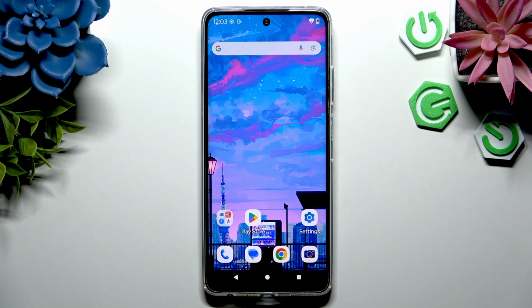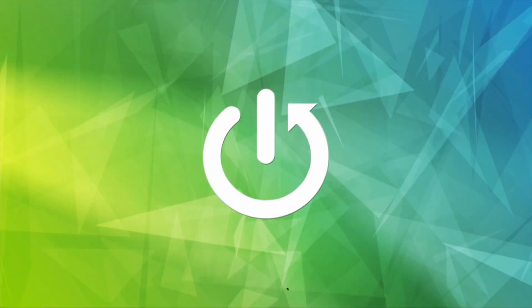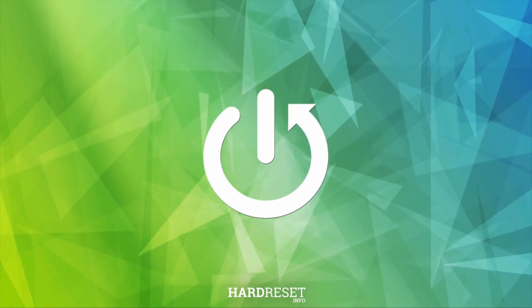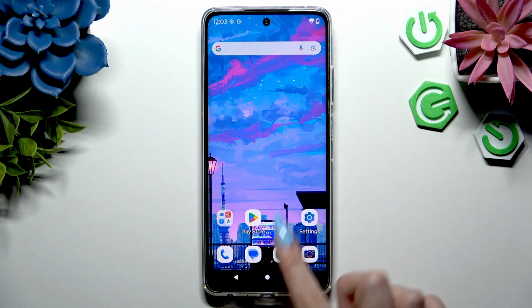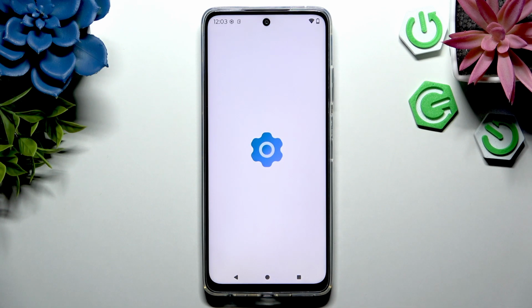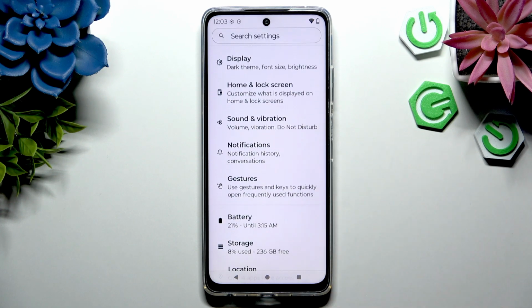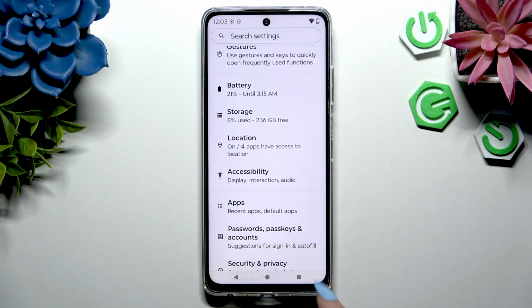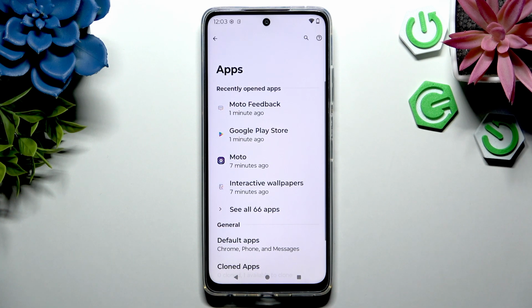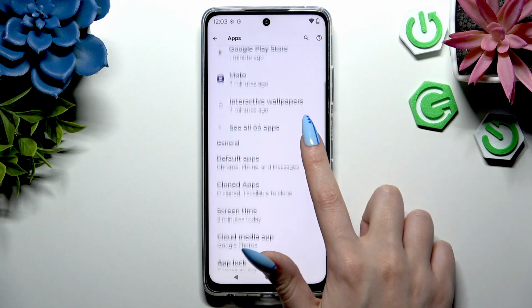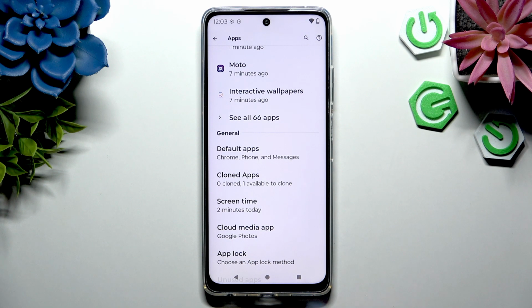In front of me is Motorola Moto G56, and today I would like to show you how you can clone apps. Begin by going into Device Settings. Now scroll down to click on Apps over here. Scroll down a tiny bit again, and this time select Cloned Apps.